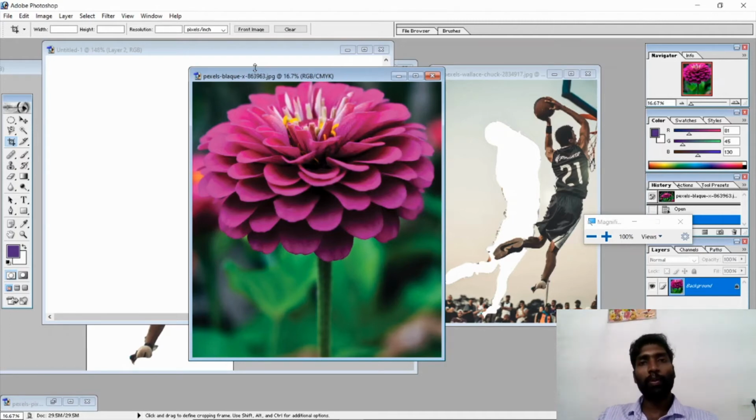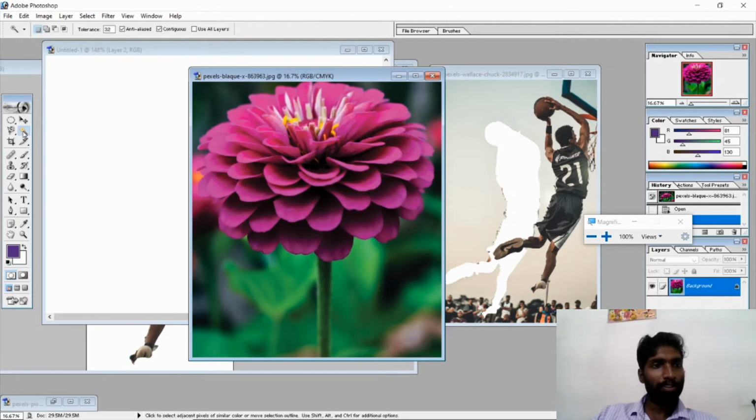First one, the quick selection tool is used to select the image. It will select automatically based on the edges. Now see, I'm going to select the quick selection tool. In this application the magic wand tool is not here. If the application has some problem, some options will not appear. In this one the quick selection tool is not here, only the magic wand tool is there. So I'm just going to click.